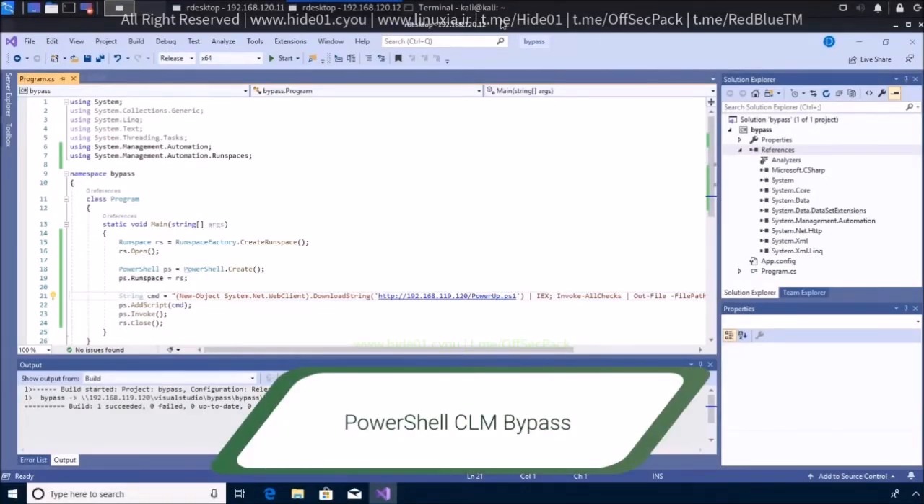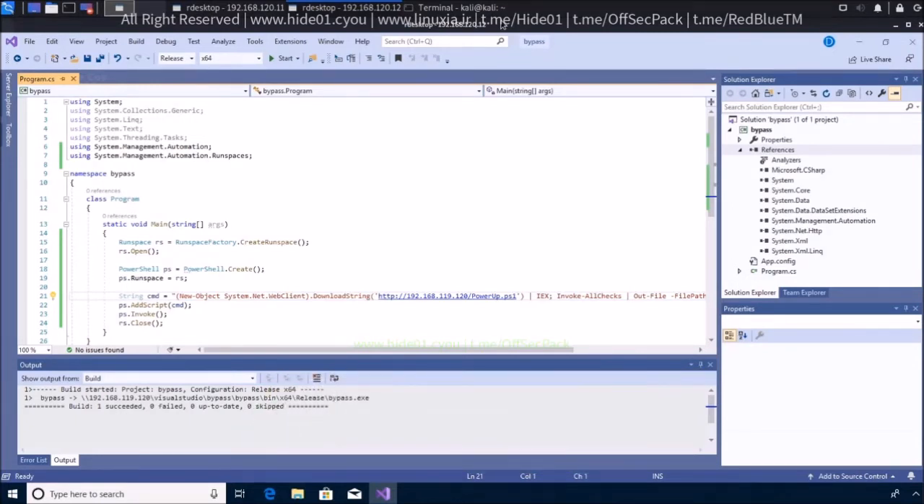PowerShell CLM bypass. In the last section, we bypassed constrained language mode in PowerShell, but ended up needing the ability to bypass the AppLocker executable rules for a C# application. In this section, we'll demonstrate how native Windows applications can be abused to bypass AppLocker by fooling the filter driver.